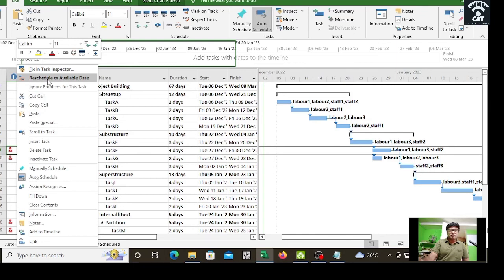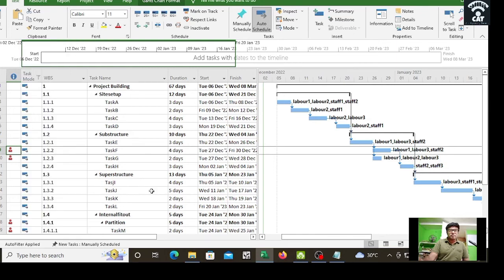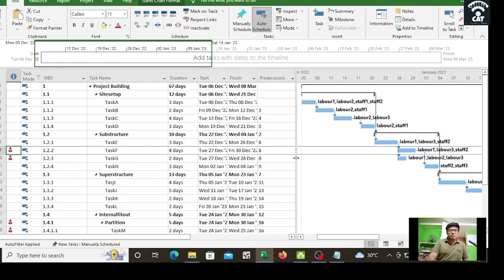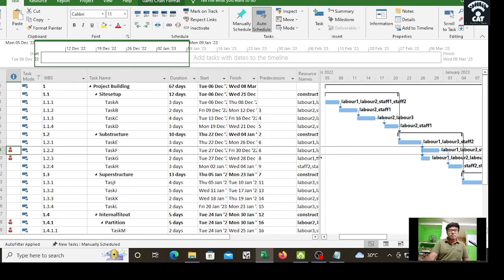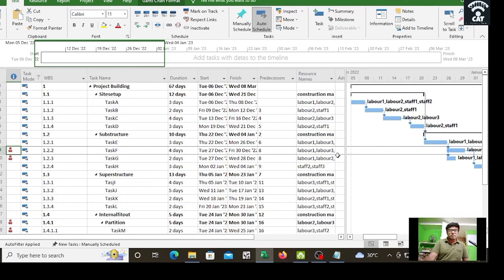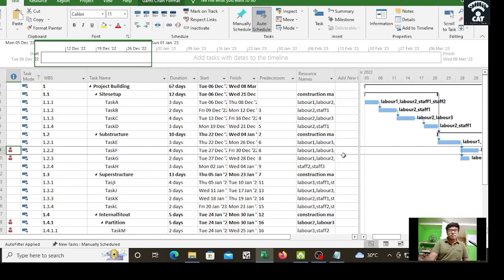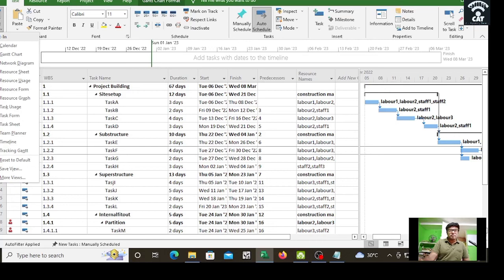I am just showing that problems like this will come when you do a project, because the same person here also, maybe the same person will do so many jobs. His work may be over allocated. Okay, that we will see. Labor 1, labor 2. See, labor 2 here, and task G also has labor 1, labor 3. So these labors have more work hours assigned to them. That's it. So let us see where we can see that.